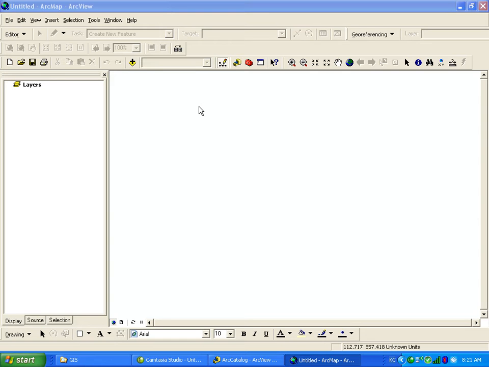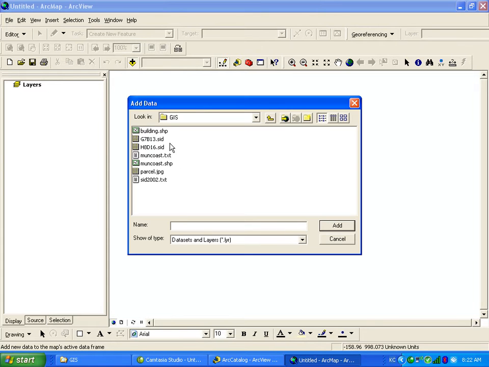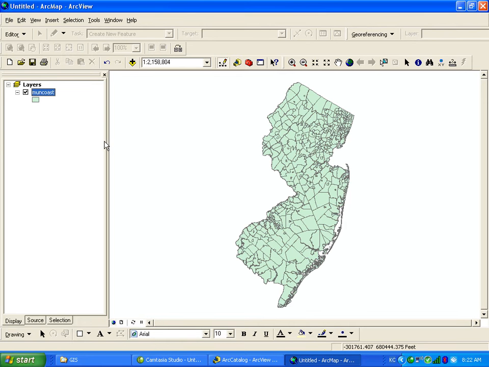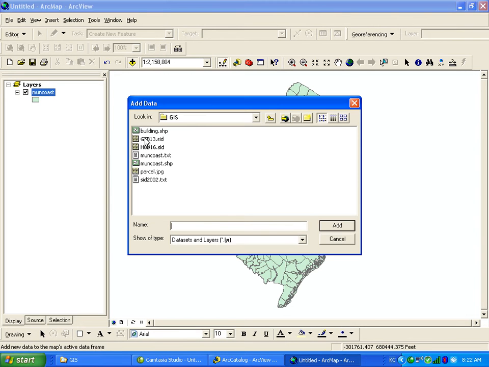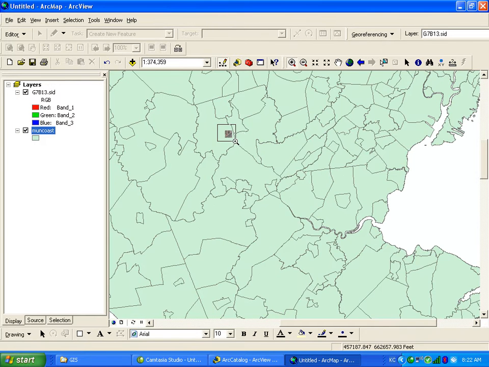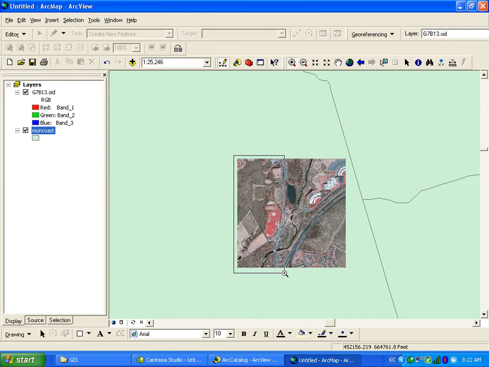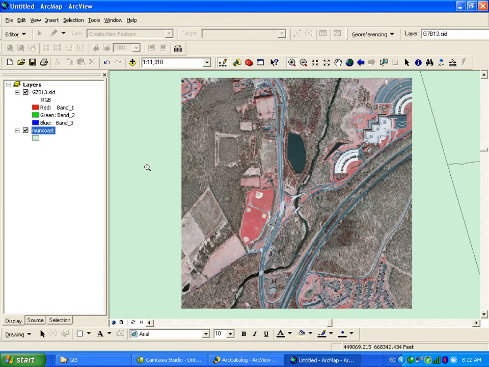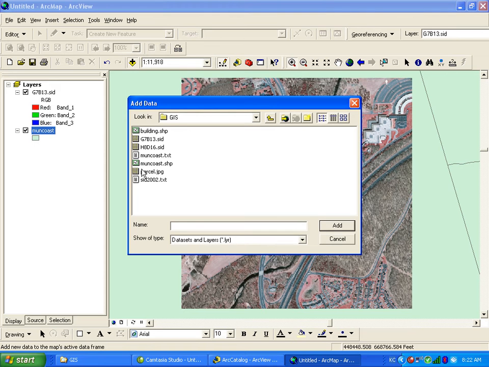Exercise that we are going to do a little more complicated one. We are going to create the parcel map. So I'm going to add unit cost. Then I'm going to add the G7B13. Put this, and let me just, where is it? It's one of the places in Bedminster, and I'm going to add also parcel JPEG images.